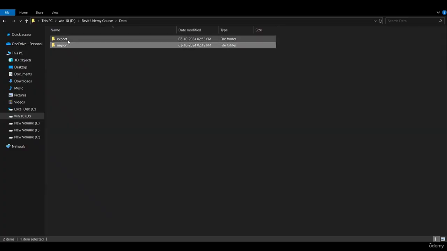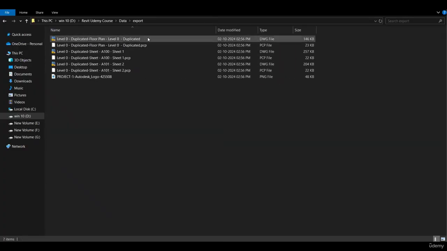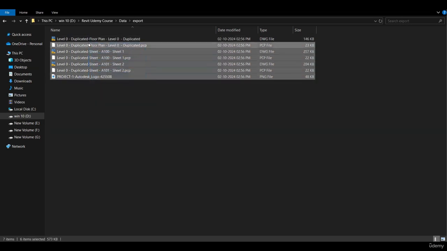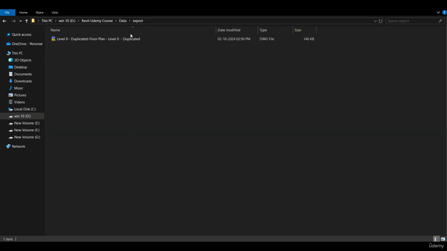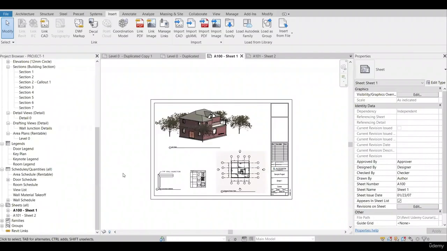Let's go to the data again. Now you can see we have only the level 0 view that we have duplicated visible. But as it's linked with other views, the other sheets are also printed, but we don't need that. Currently we only need the level 0 duplicated plan. So in this way you can print or export a single view that you wish into a drawing format.